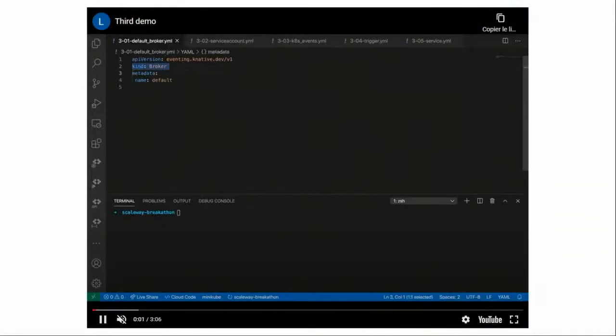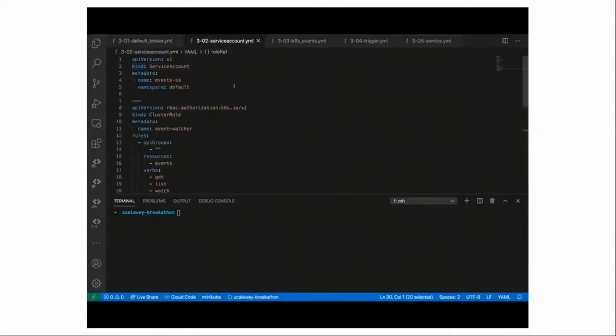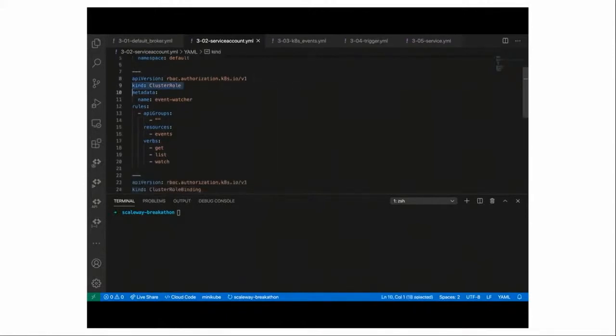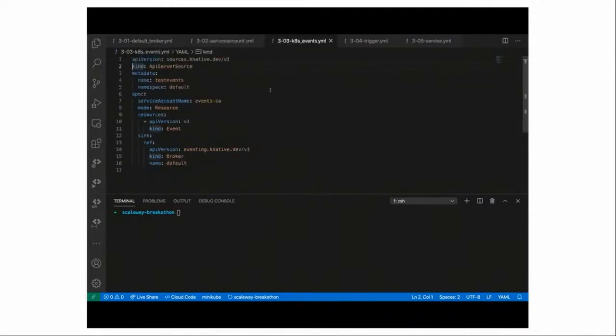Okay, in this third demo, we have defined a broker. So this is a default broker. Here, because we are going to consume Kubernetes events, we are going to need a new service account, which will listen to events based on Kubernetes, and we will define this service account inside the API server source.